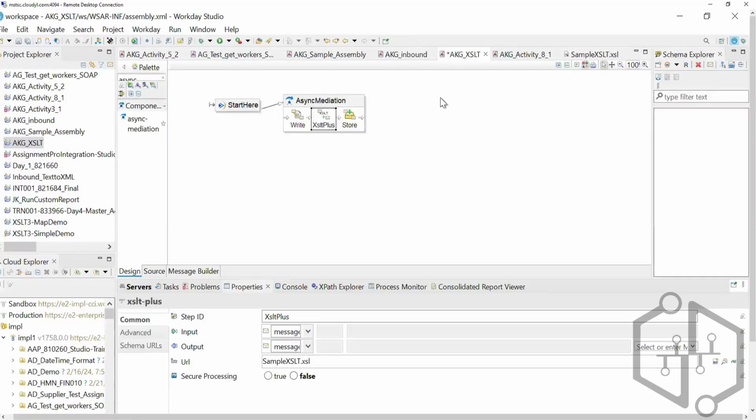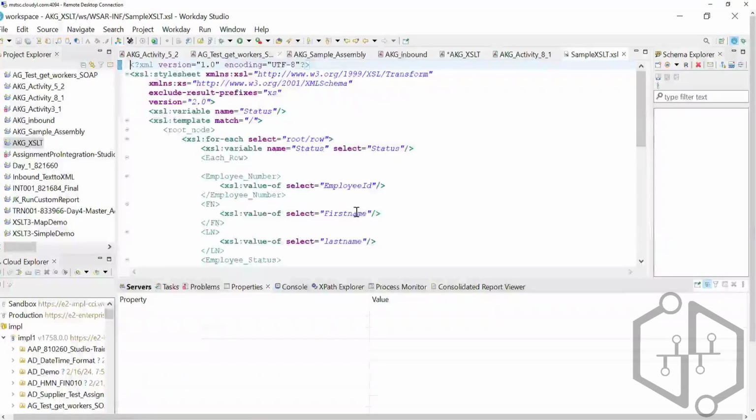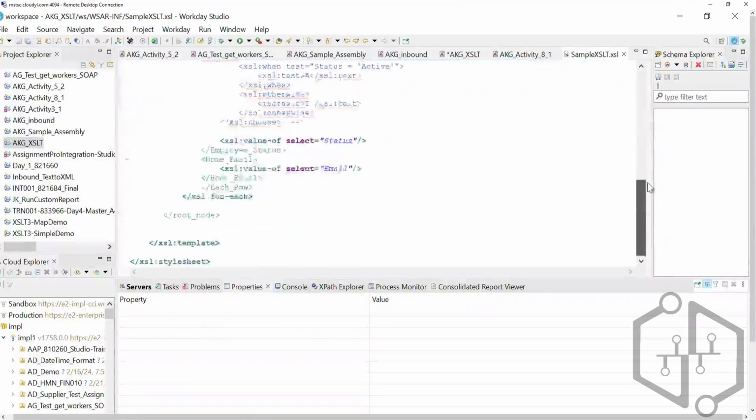Can you click on the interface of Workday Studio just to see how it looks? Yeah, yeah, it will look like this. Same thing. Okay.